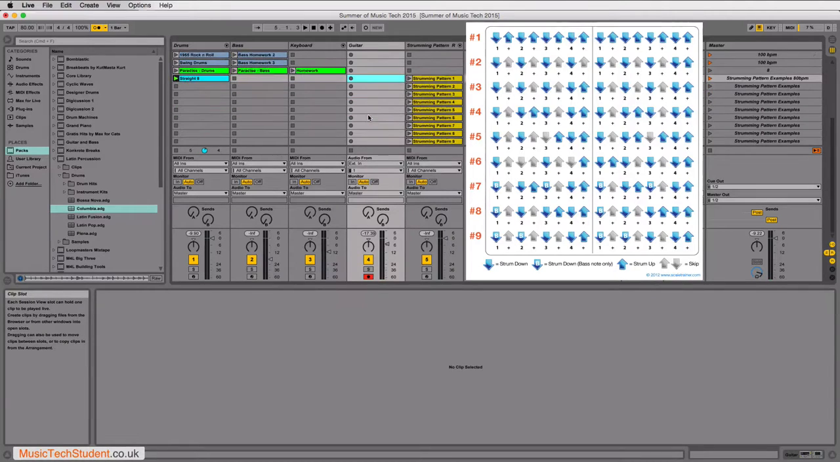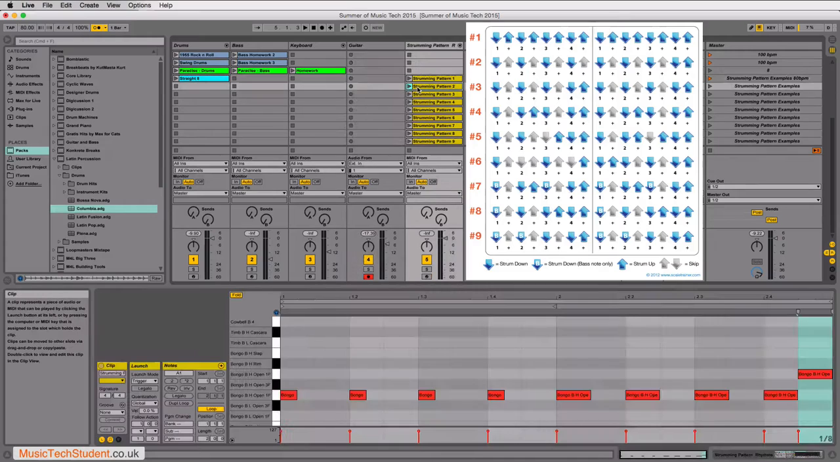Okay, so that's pattern number 1. Once you've mastered that, let's move on to pattern number 2. Let me just take all of these out of focus. Now pattern number 2 is quite an interesting one. It starts to get a bit more song-like at this point because we're just playing the downstroke.